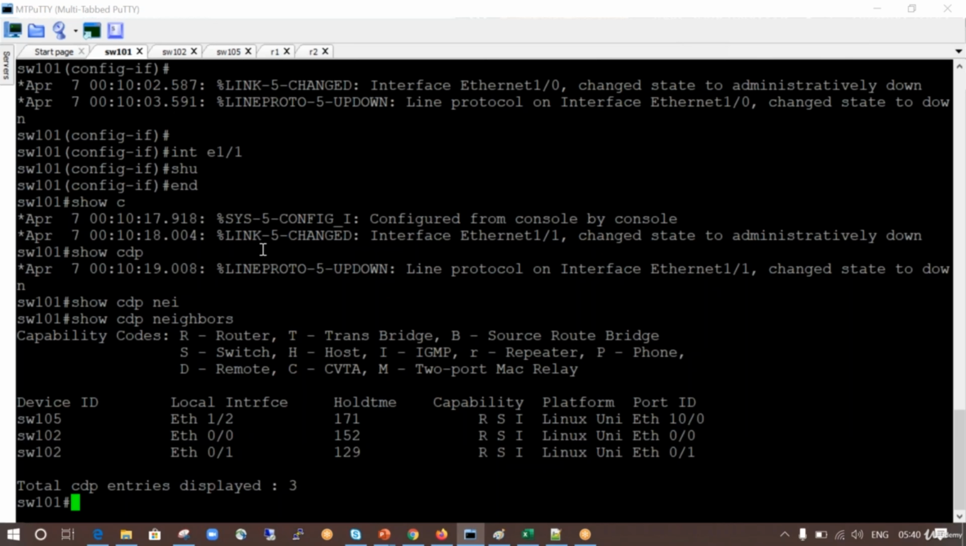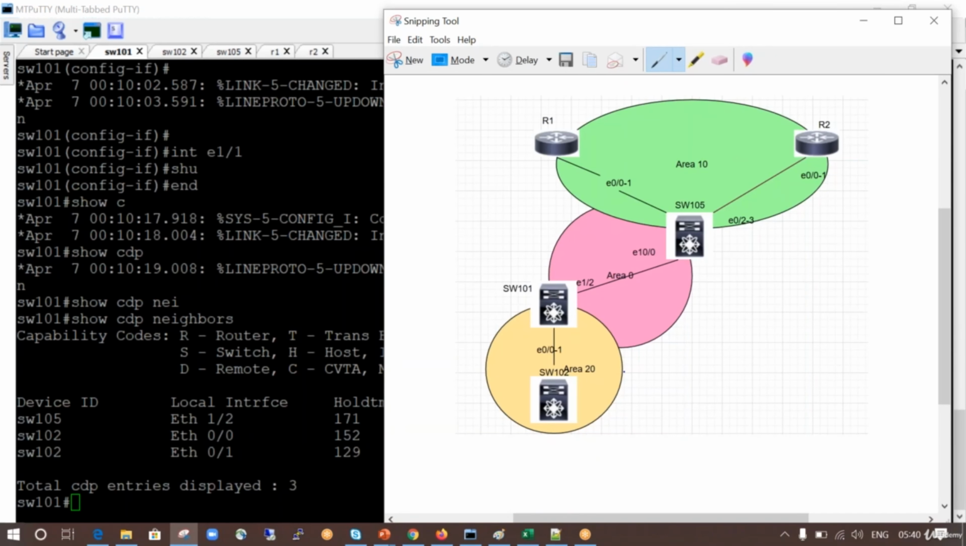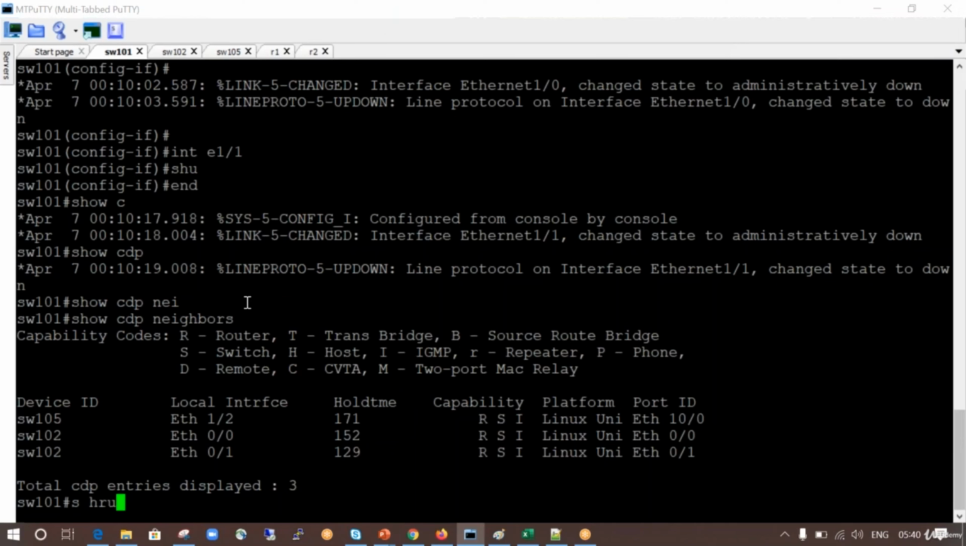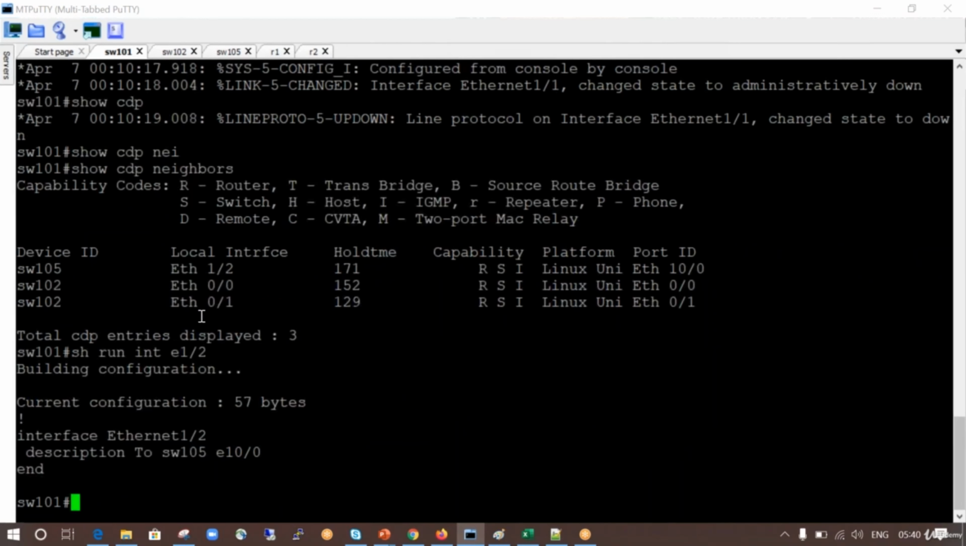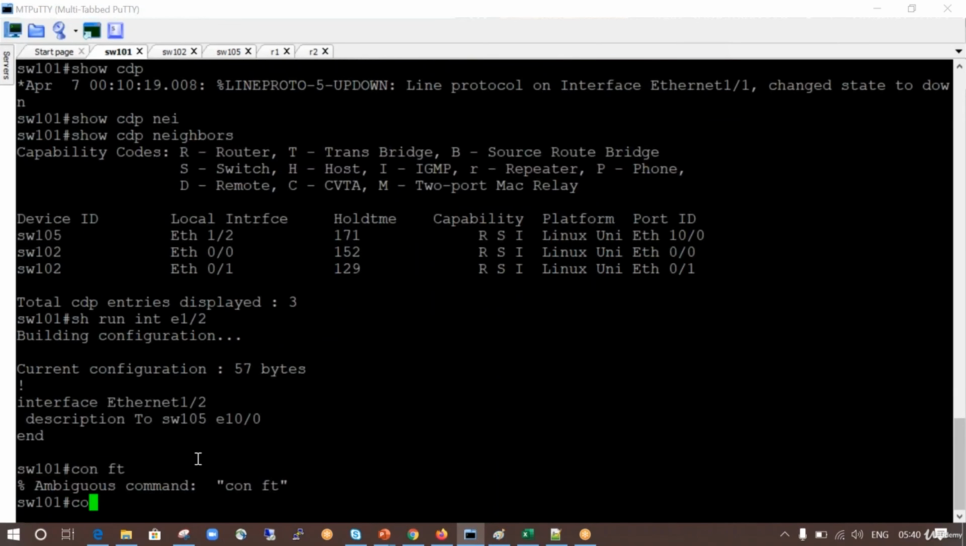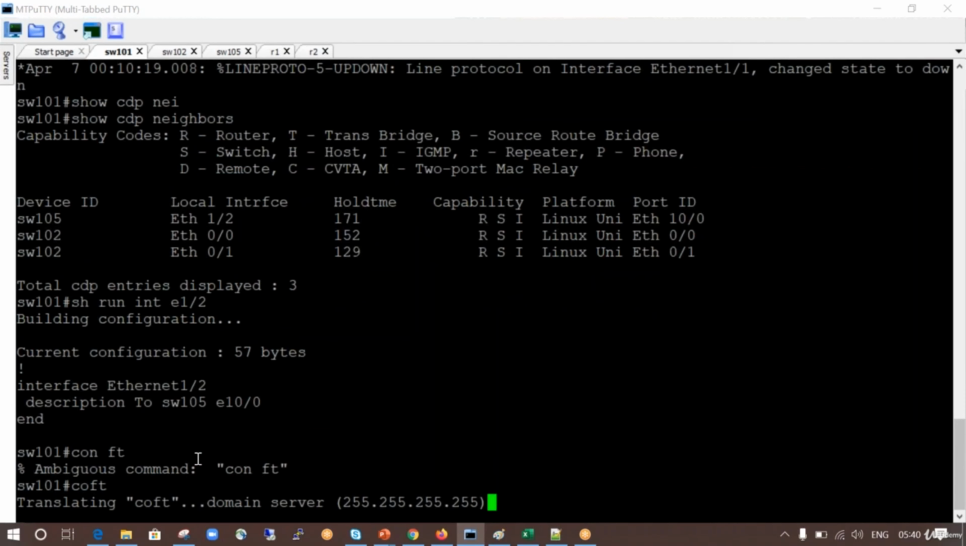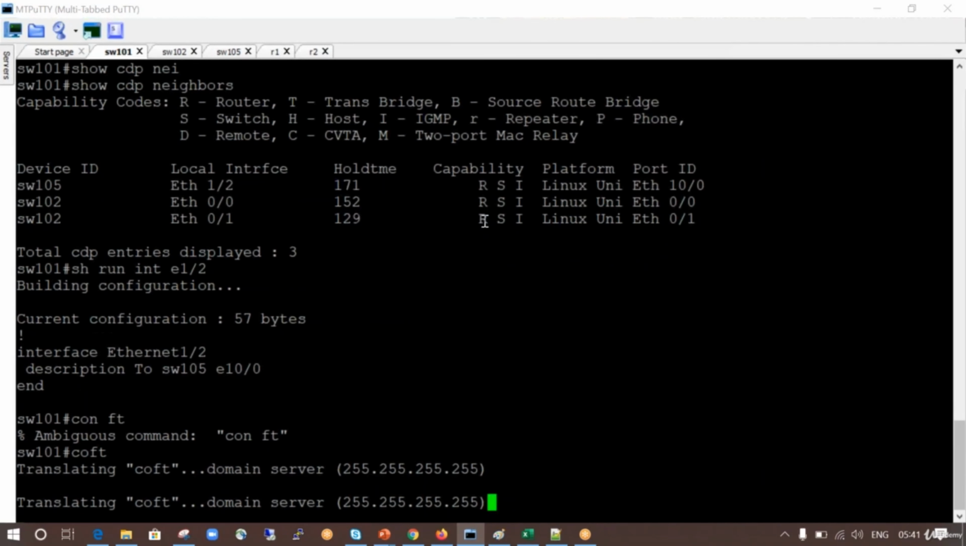Next I will go to switch number 2. Switch 2 is not required in this particular lab, so leave it. Then I'll go to switch number 5, and we should check this E1/2 configuration as well. What is configured here? Nothing is configured. If nothing is configured at this point, at least we can make this interface a switch port. Here you can see these capabilities R, S, and I, and I don't want that. I'll make this a switch port.